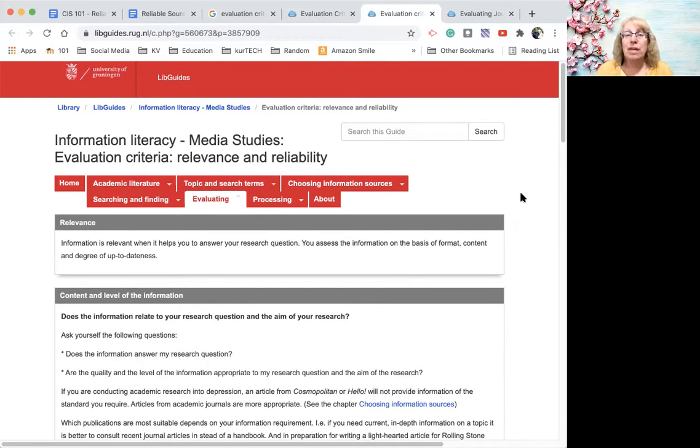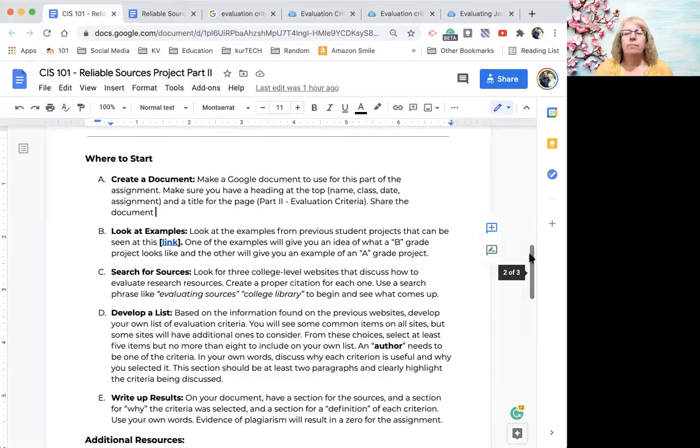One of them has to be the author. That's the only one though that I'm mandating. So author has to be in there. But after you find these different sites, what you're going to do is come back here.